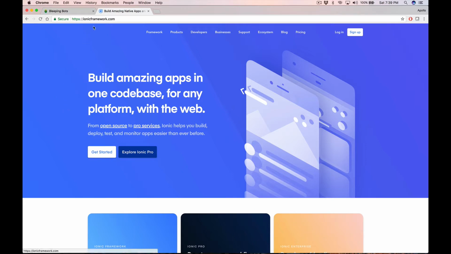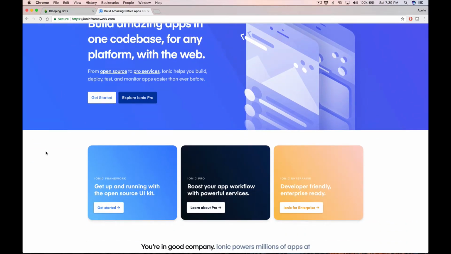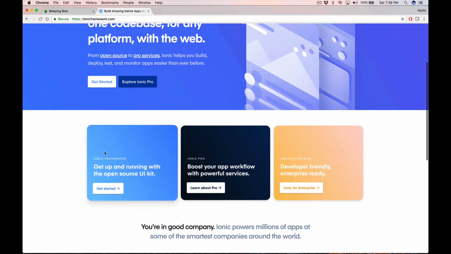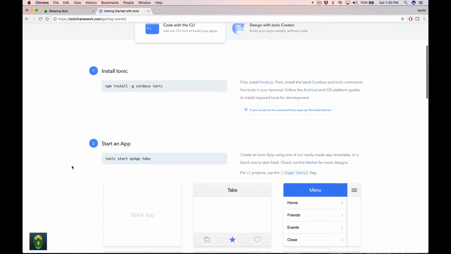So go to the Ionic Framework page, ionicframework.com, and you can take a look at this basic Ionic Framework link here. You've got Ionic Framework, Ionic Pro, and Ionic Enterprise. Obviously, we're going to check out the free stuff. So this is a tour of what's out there. The starting point is how to install Ionic.